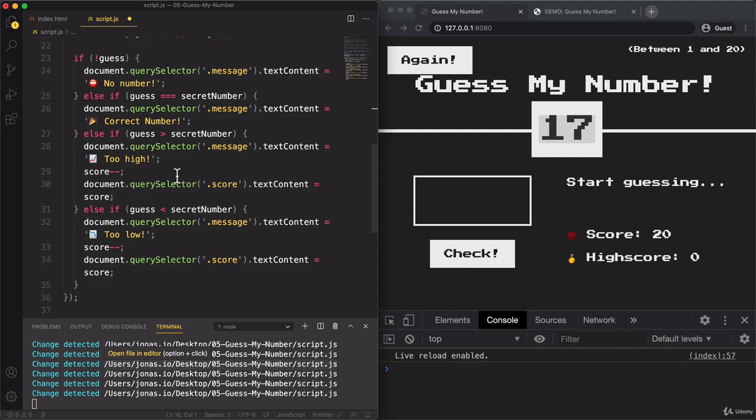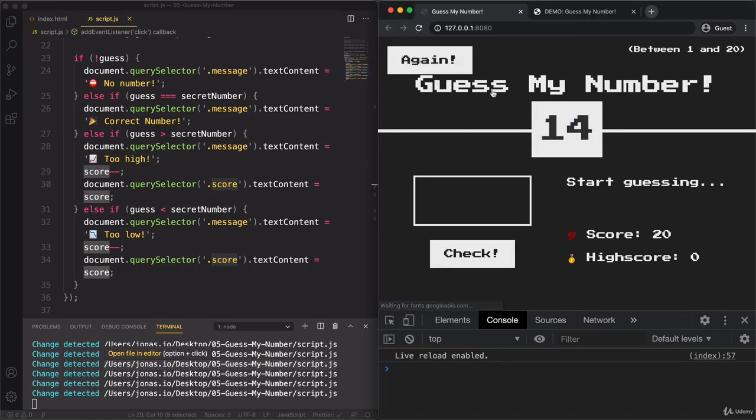So whenever there's a wrong guess, we just take the score that we already have in our code, then we decrease it by 1, and then we display that new score right here. So let's reload. Let's say 17, and watch what happens to our score now. And indeed, it decreased to 19, and our number is too high. And when I click again now, you see it decreasing even more. Now let's try with a lower number.